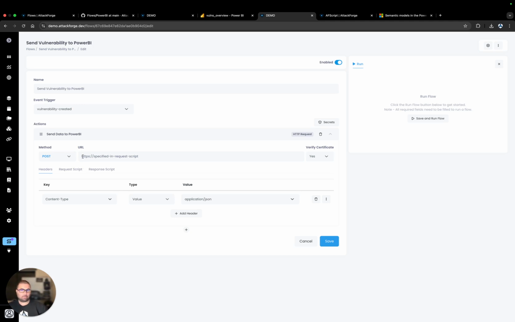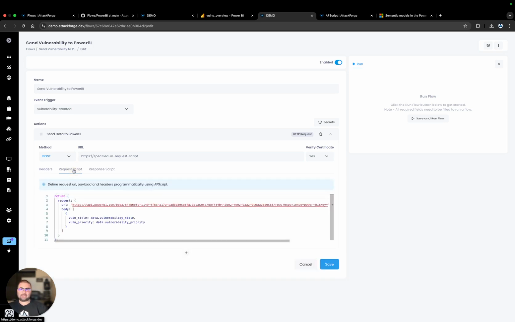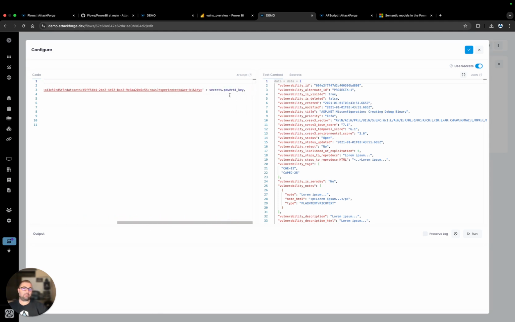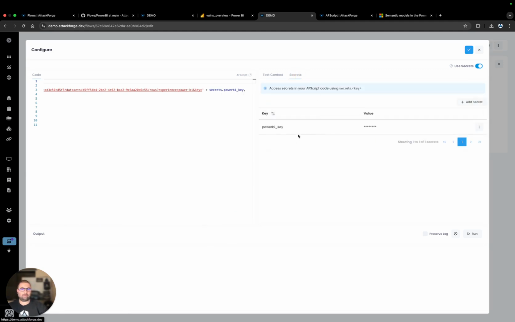So we don't know ahead of time what the URL is going to be, because we need to add some specific information into that. So if we open that up, what we'll see is that the request itself is going to be sending information to Power BI's endpoint, and there's an element there where it's leveraging a secret. And the secret is a secret that we've created that allows us to then send the data to Power BI, and it uses that secret to then authenticate the data that we're sending.